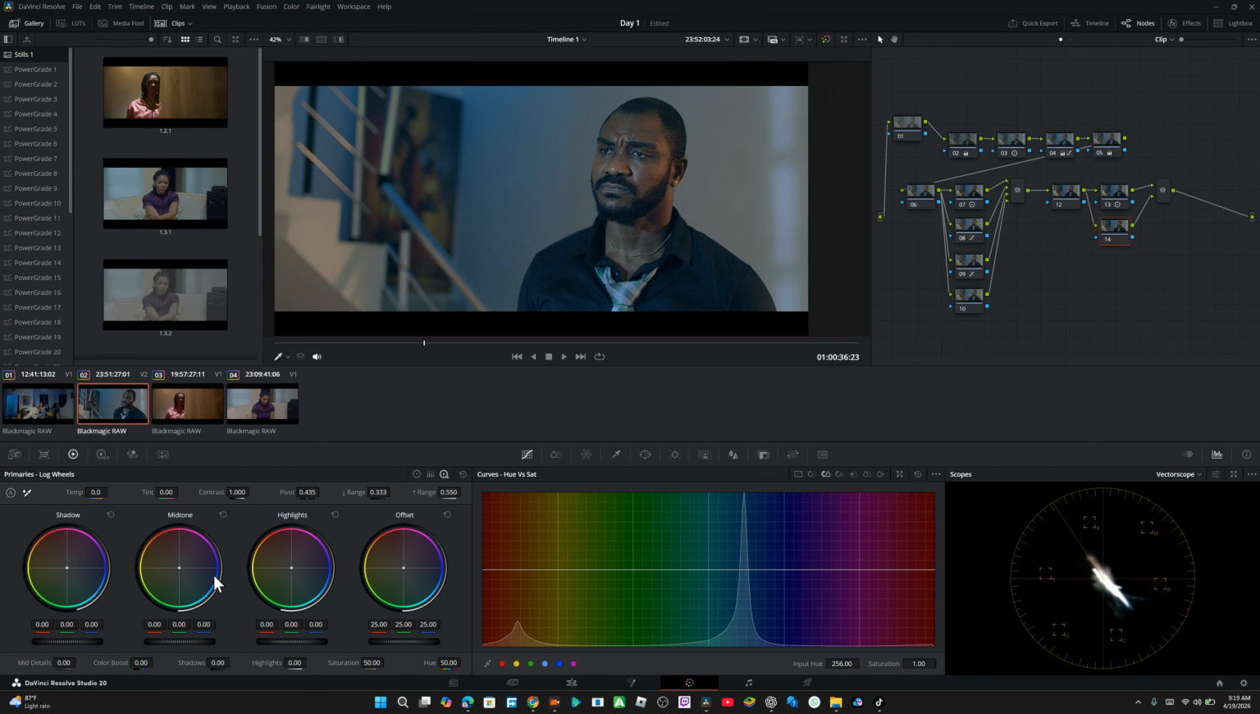Then come to the second one on our midtone. Introduce orange. But I think for the midtone, it is going to work more on color wave. So slightly increase. Then let's go back to our blue, which is our shadow. Let's take it towards this.